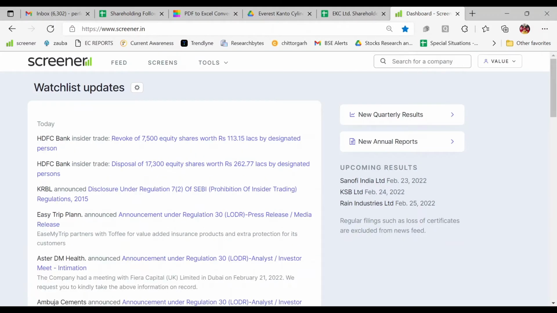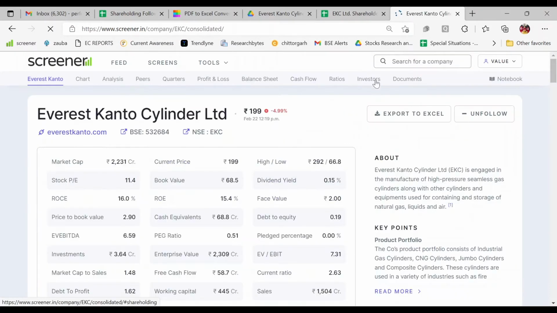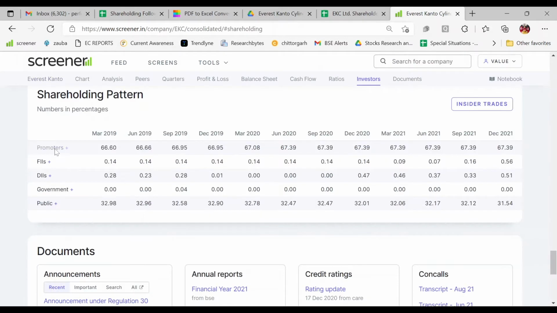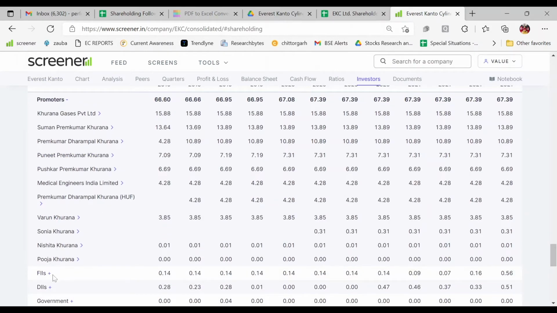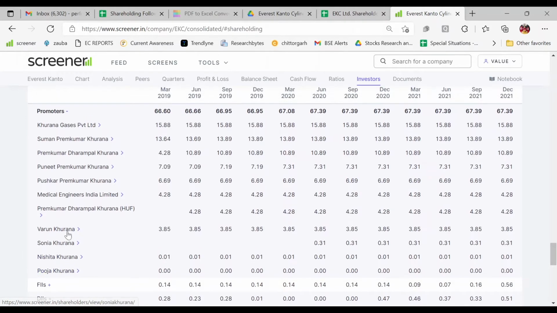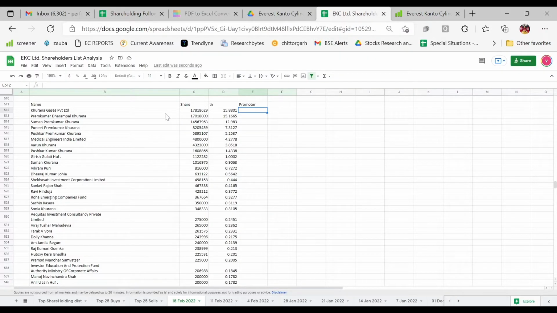just go onto Screener, type the name of the company, and go to the investors section, where there is an option for promoters. You can look there, and all the promoters of the company are mentioned. You can easily check it from here. As I can see, the majority of the promoters are Khurana, and one is also a company, Medical Engineers India Limited. So I'll just put up a filter here.